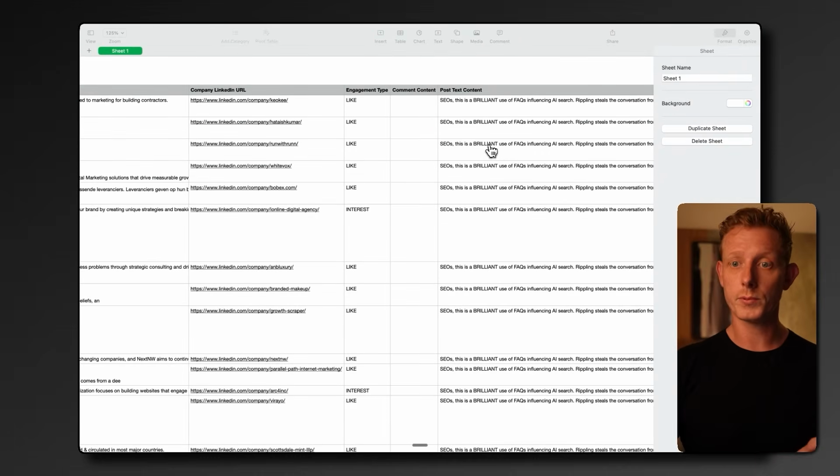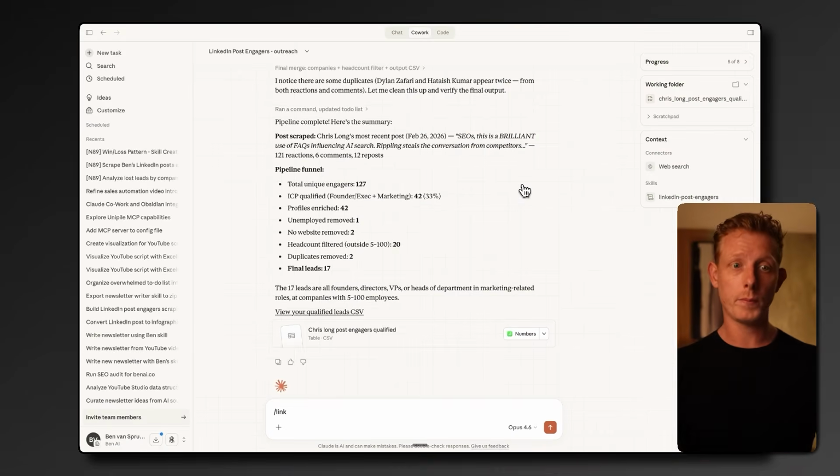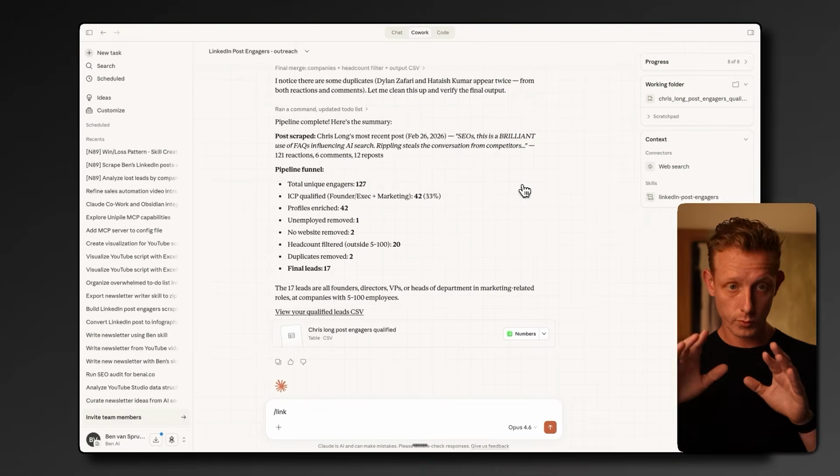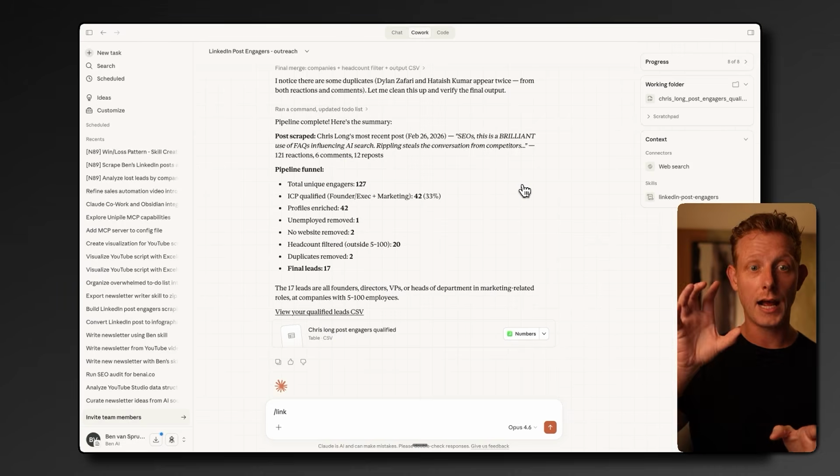Now this skill stops here, but we can now run another skill to actually make personalized outreach messages and actually do the outreach on LinkedIn. Now the point of this is you can build skills like this for any repetitive prospecting, qualification, or research workflow you might have through building these skills. And I'll show you in a second how I built this one.